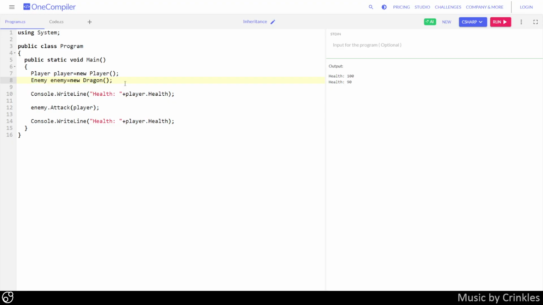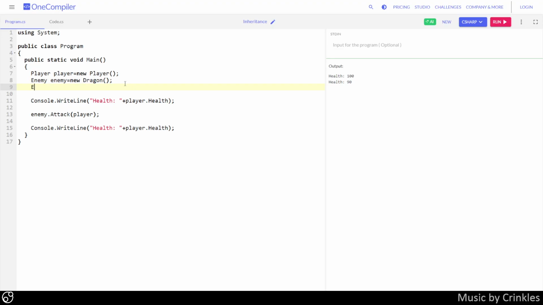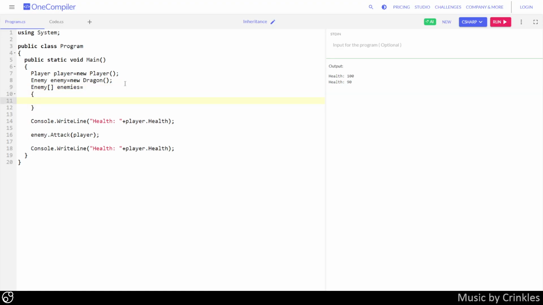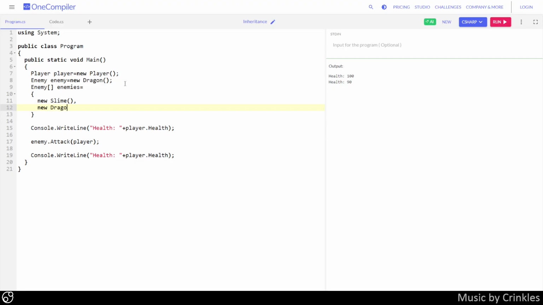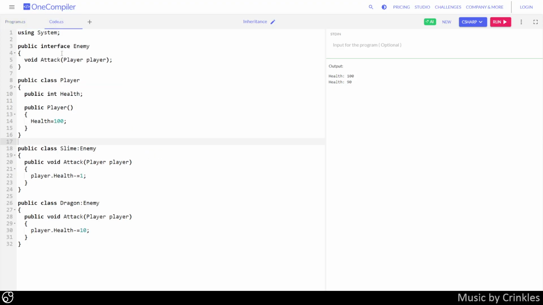And of course, we have now an easy way to store different creatures by using an array, which we can fill with a new slime, or new dragon. And regardless of what it is, we can just store it in this array. And we could use anything in this array to attack the player. Right? That's the advantage we have using the interfaces.